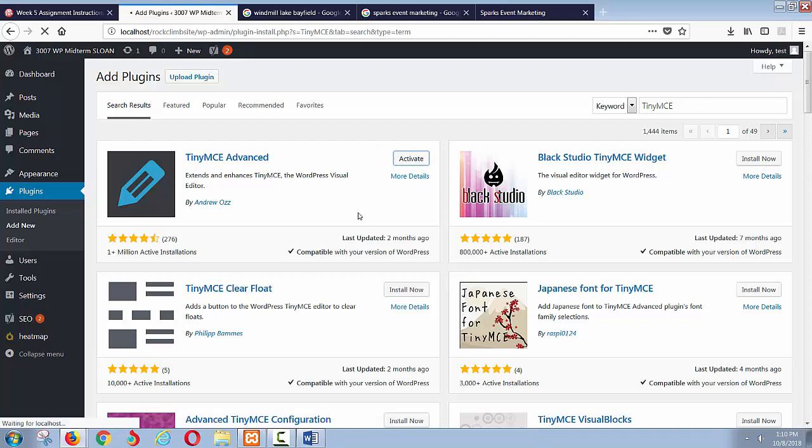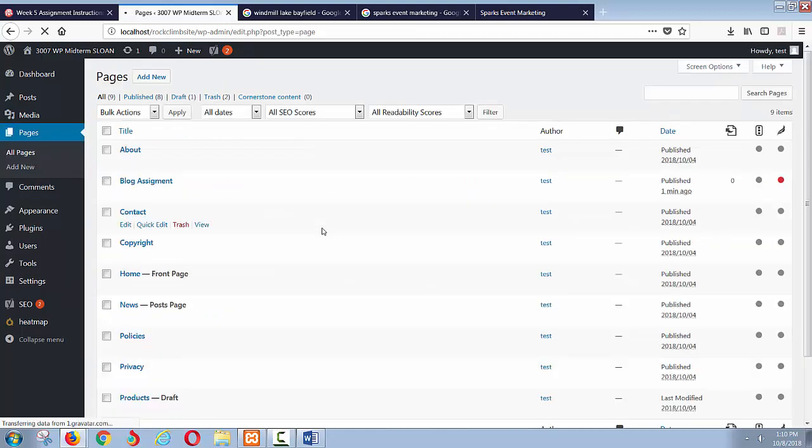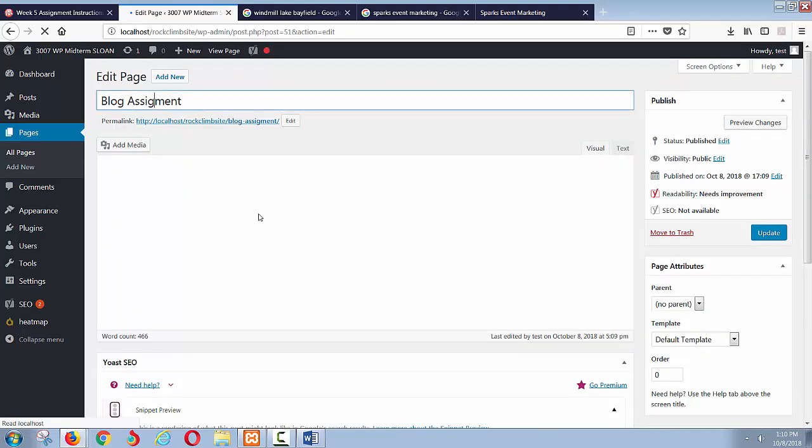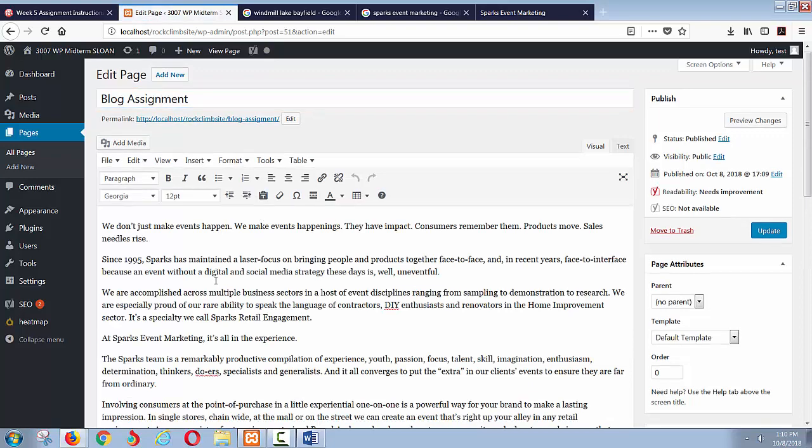So once I install it and activate it, I go back to the page where I was working on this assignment. This assignment really isn't about WordPress, it's about just using a couple of things in it, but you're actually submitting it to me in text format. So it's kind of a funny assignment that way. And I spelled assignment wrong. Probably fix that. Blog assignment.